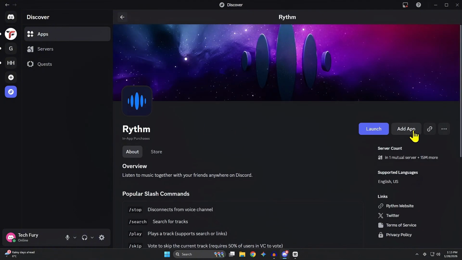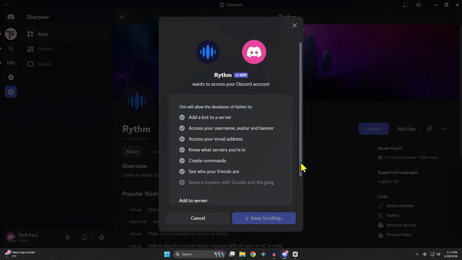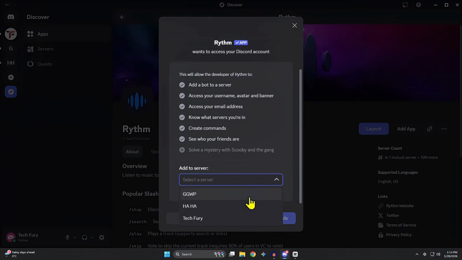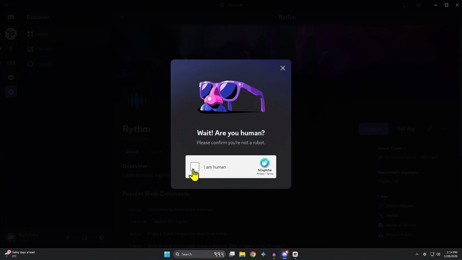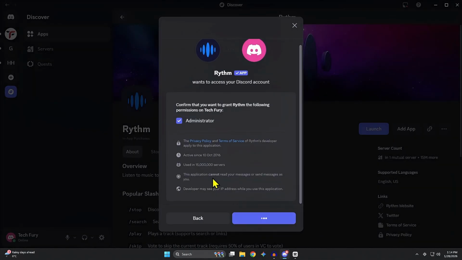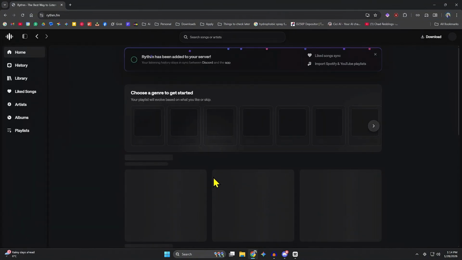Discord will now display the access information and permissions. Under Add to Server, choose the specific server where you want the bot installed and click Continue. On the next screen, you'll see the request for administrator privileges. Simply click Authorize to proceed. The bot should now be added to your server.